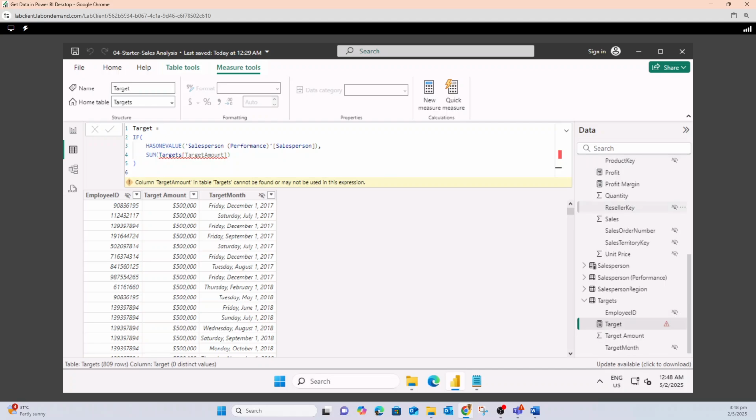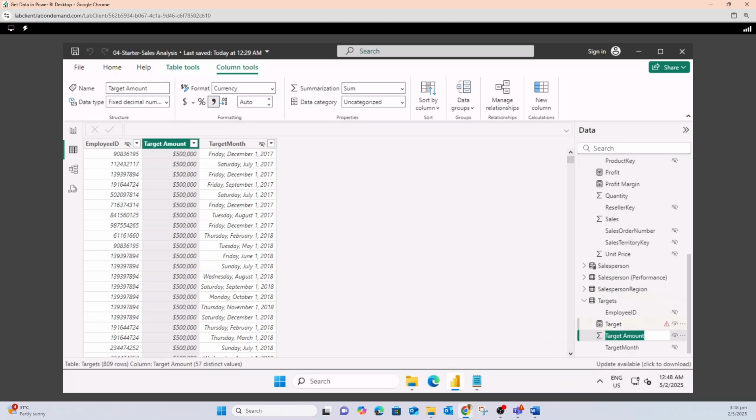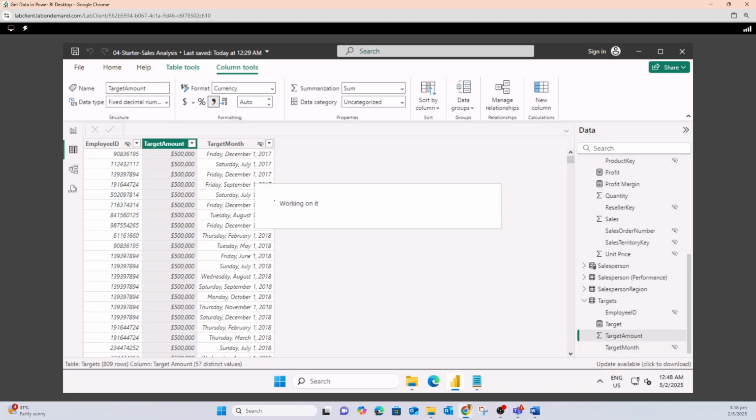We have not renamed it. Okay, so target amount is without space. Rename. Yeah, so this should be correct. Yeah, no space between the target and amount.